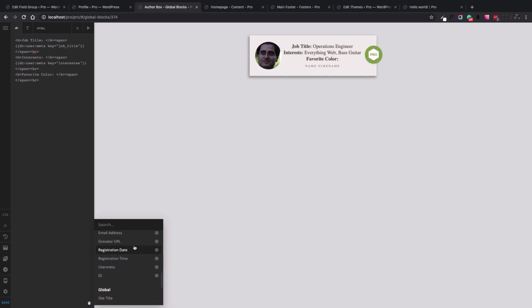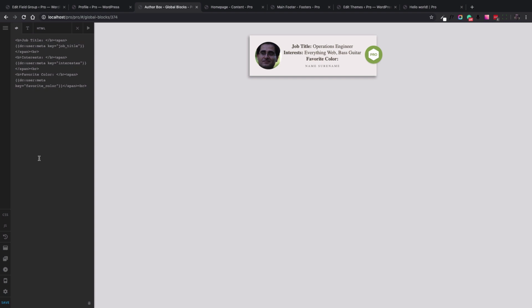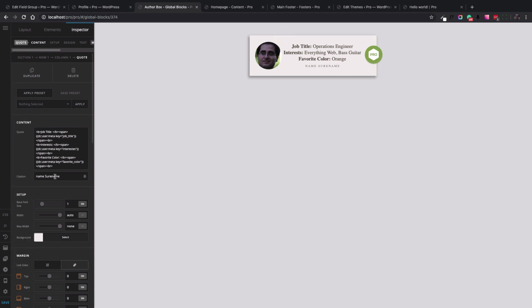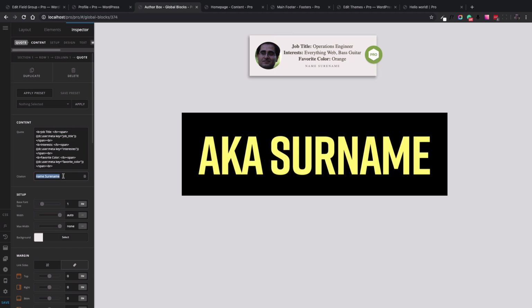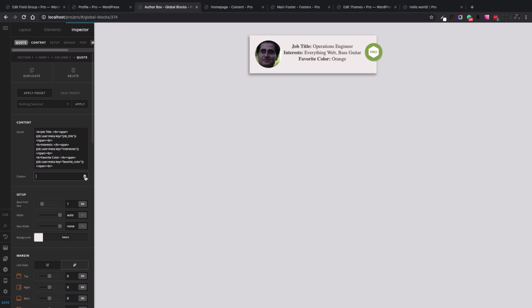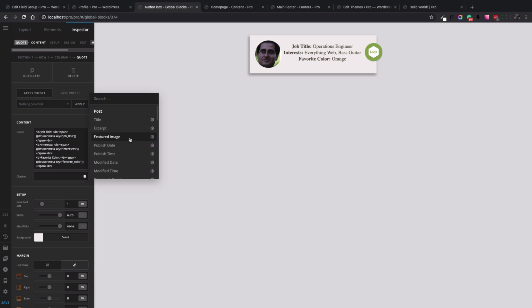Again, users, user meta, and selecting the favorite color. Okay, here it is. Now at the citation section of the code element, you will see that we can add the name and surname. So again, we can click the dynamic content icon. This time we want to use a normal functionality and just the data of the WordPress user.